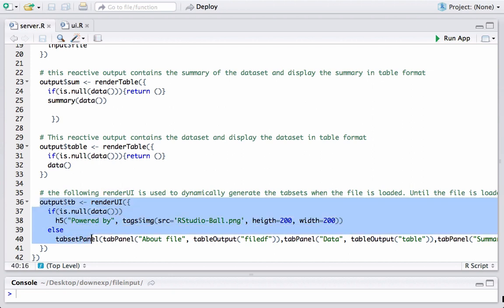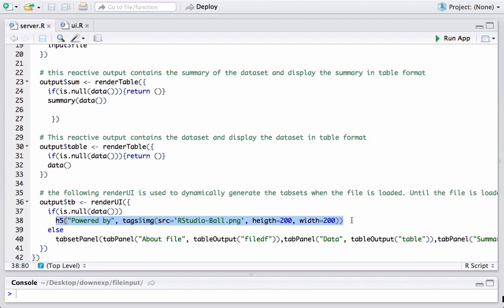So render UI, inside the render UI I put this logic. If data is null, okay, if data is null means there is no data, then show the image. That is, data would be null when there is no file loaded. And so this is the code which is showing the file.